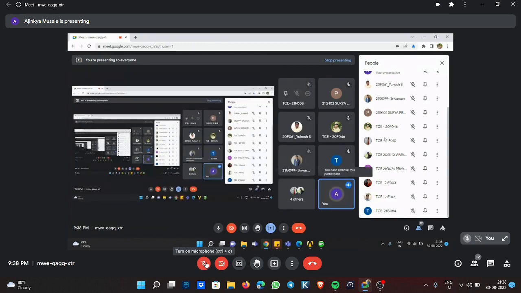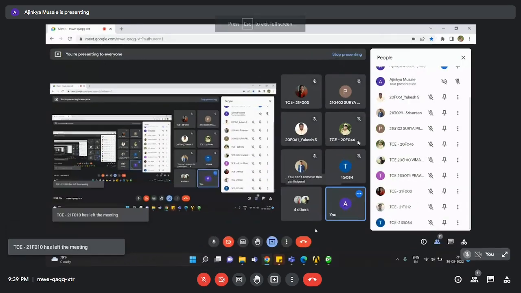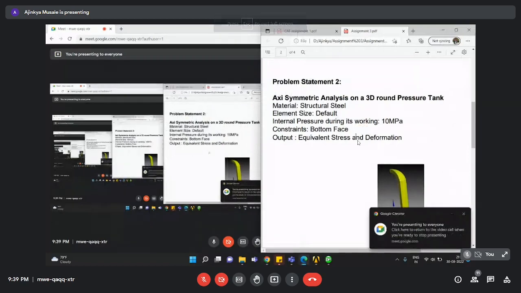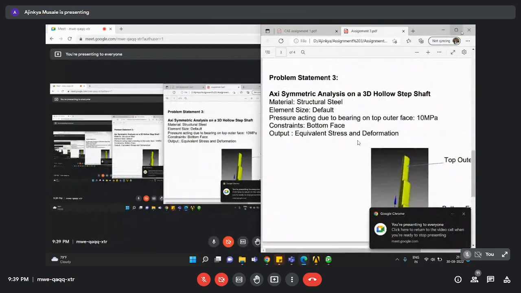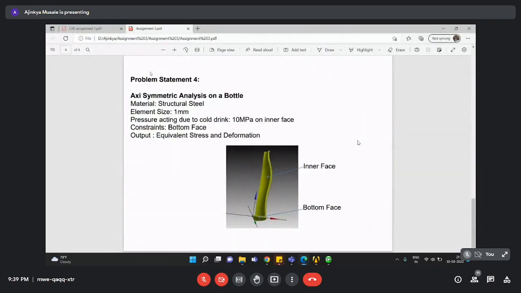I guess nobody has raised a hand, so it is understood. Okay, then that's fine. I'll go to the third problem then. Two problems we have solved. Maybe I'll skip this third one, as it looks a little simple for me. I'll go to this fourth problem.